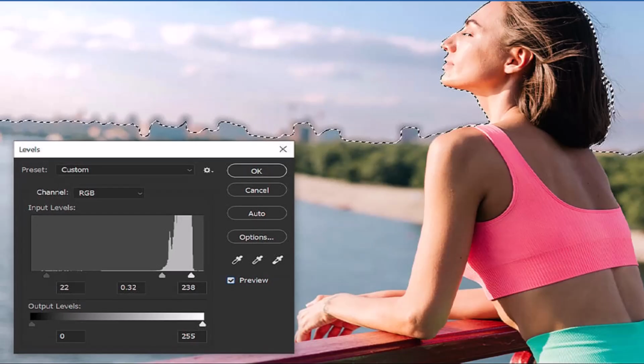I'll move the middle toggle to the right a significant amount to darken the sky, and then I move the rightmost toggle to the left to bring a small amount of brightness back into the cloud. Now each image will need a different level of adjustment and settings as well.